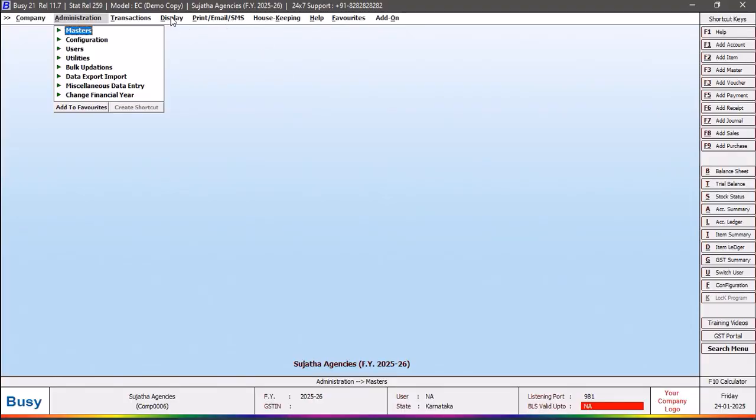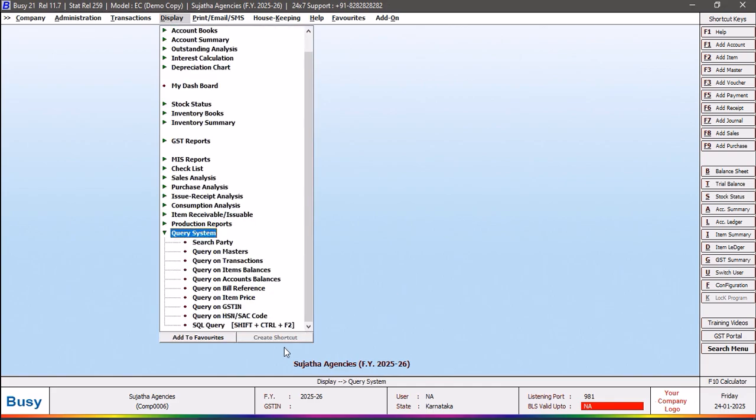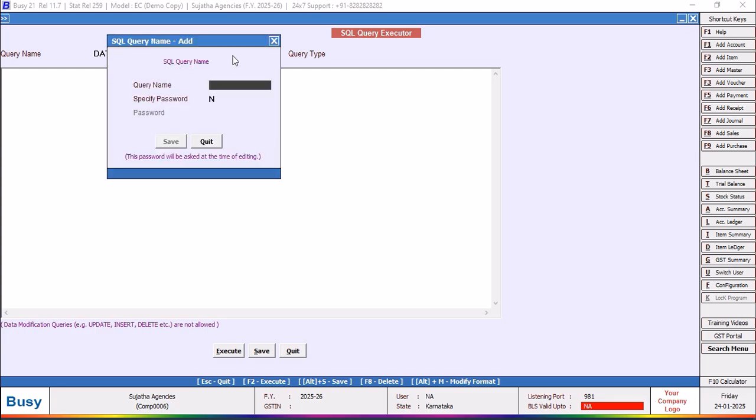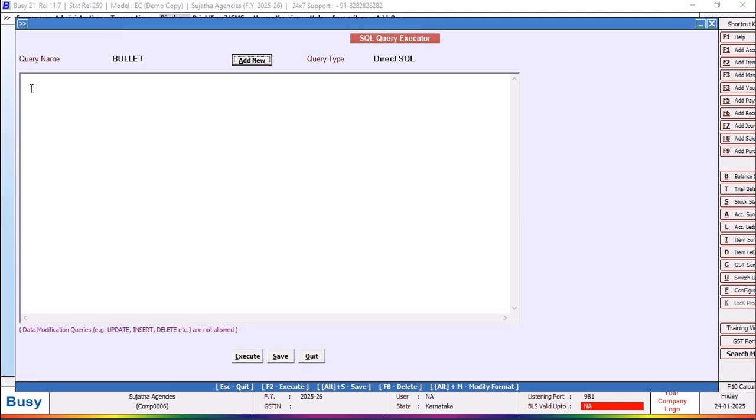Now see, I'm going to add one more query, and that name is bullet. You can give any name, but you have to call that same query with the same name in the invoice design or any document design. The query should have the same name. Select. You can throw this query to any report you wish.